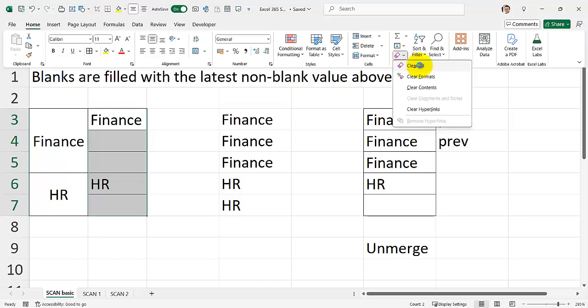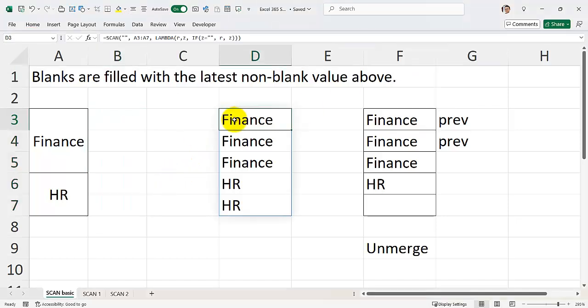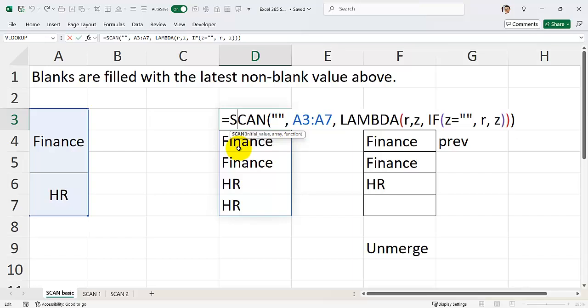So after you scan it, what do you do next? For every cell that is below, I want it to be filled with the previous value if the cell here is empty. How do we achieve that? We use the lambda function.